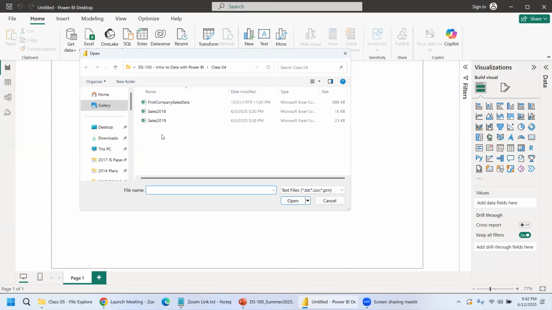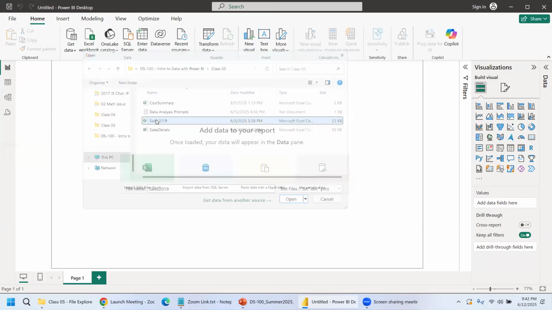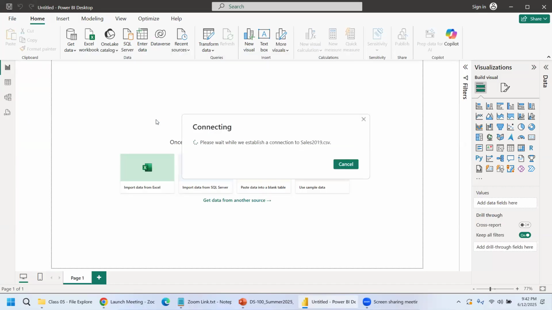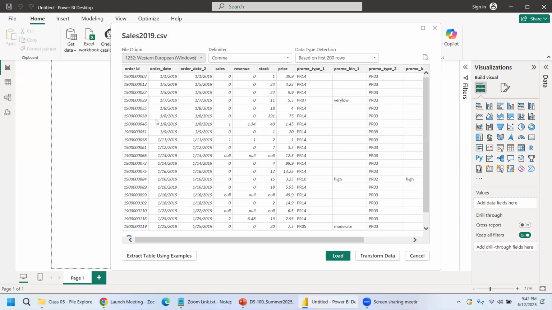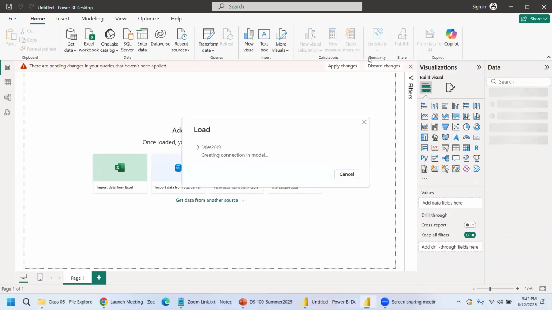So the first one I want to select is my sales 2019. So I have it in here, sales 2019. And I load the data. All right. And I just say load. Okay, anytime we see this, we just say apply changes. It's actually loading now.